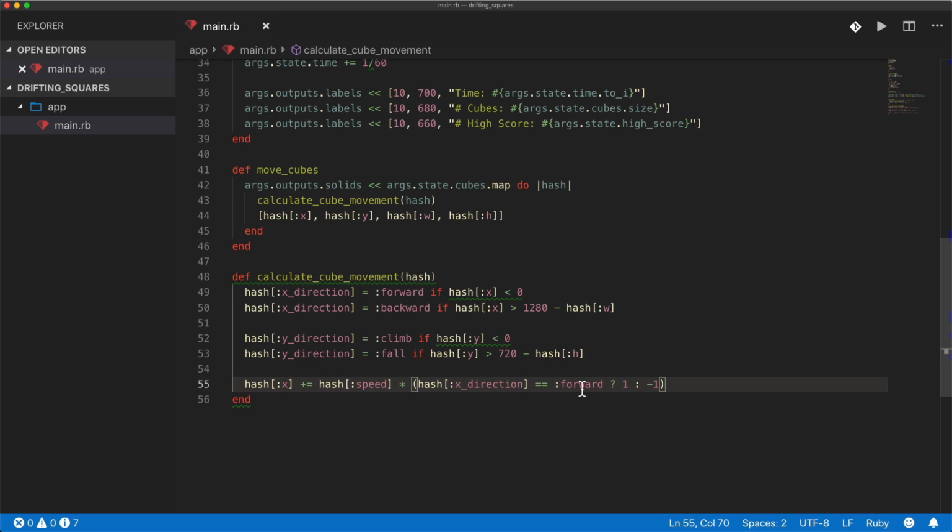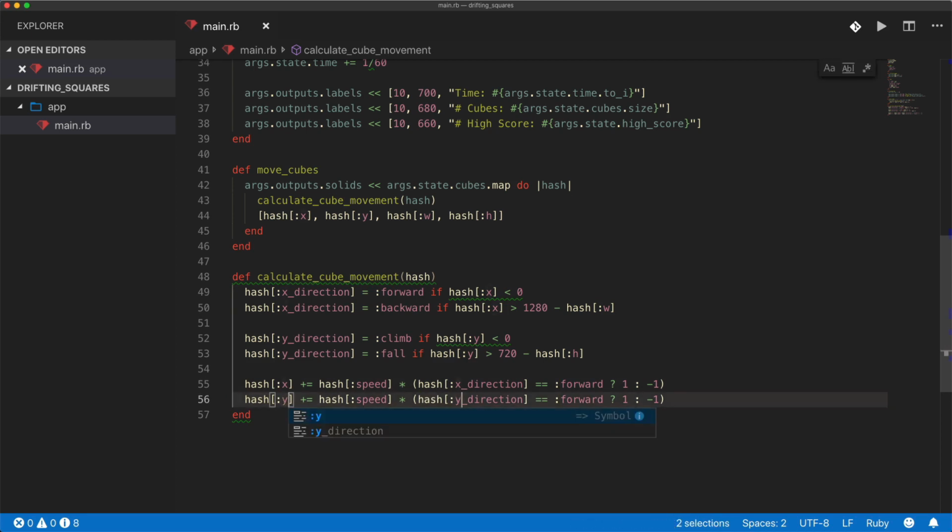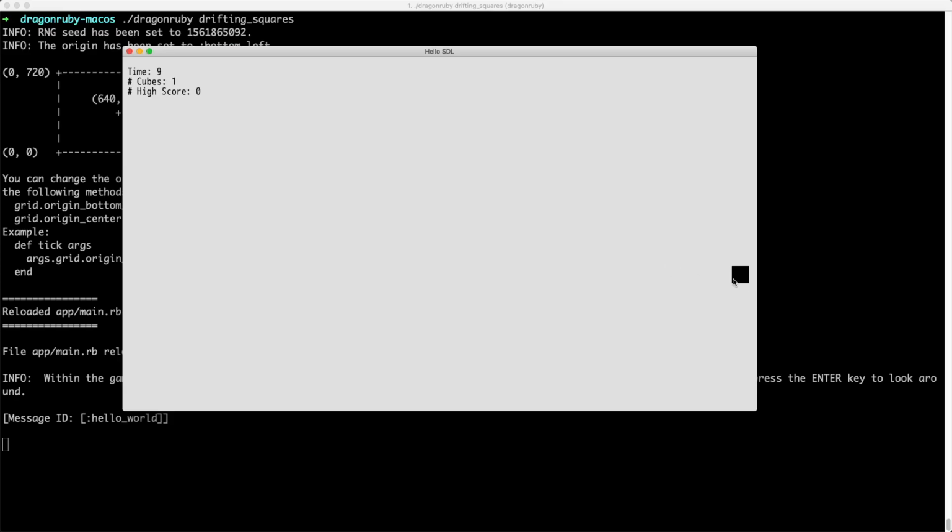And so that's going to take care of it: once it hits the right side of the wall, it's then going to be set to backwards, and so it's going to start subtracting from our x value. We can copy this out and do the same thing for the y value. The y value is going to keep increasing, but once it hits the top of the screen, it's then going to start subtracting the y value. And so now you can see that once we run this, the cube is hitting over to the right hand side, and then it's reversing the direction.